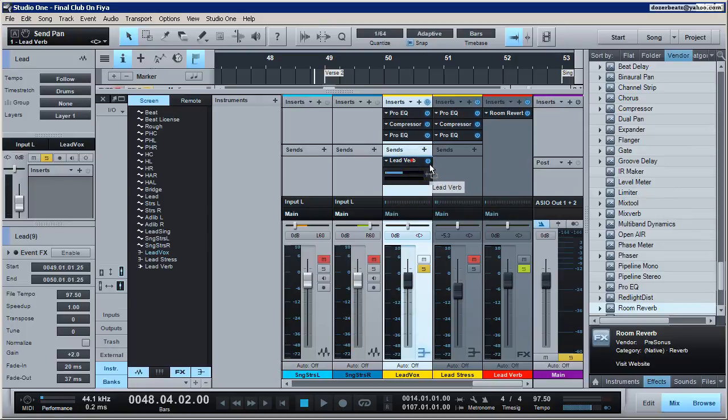Let me just drag this one over here, or better yet, let me just click here and say lead verb. I'm going to dial in some lead reverb on that one too, since they're both lead elements.